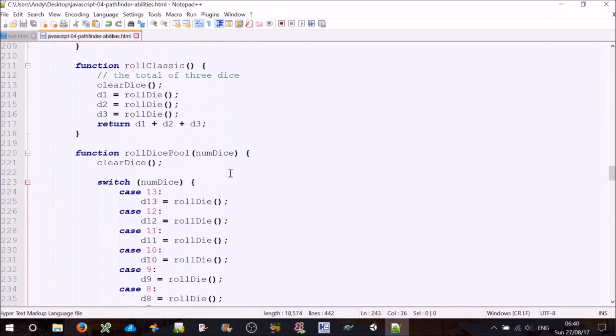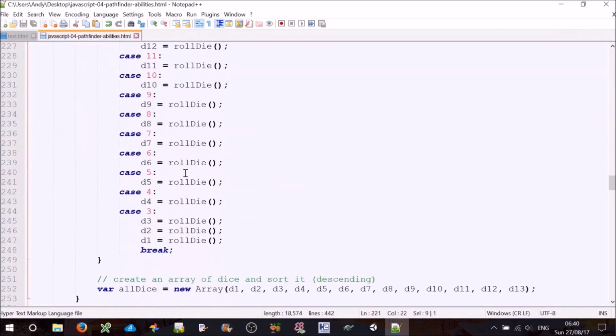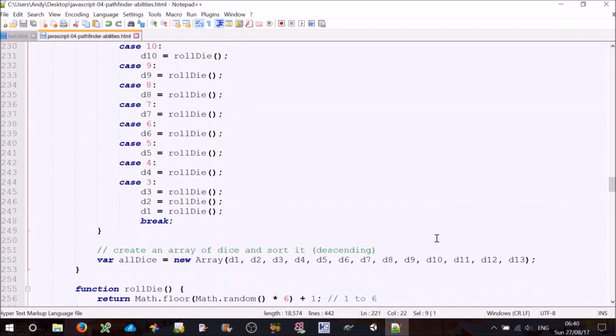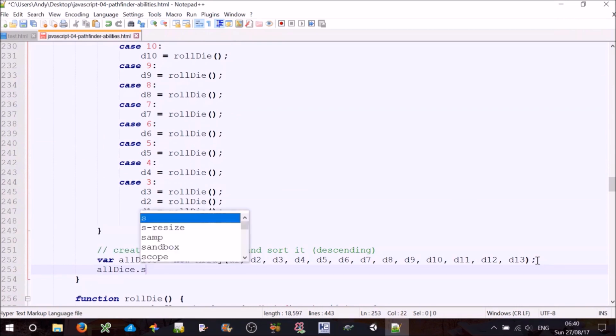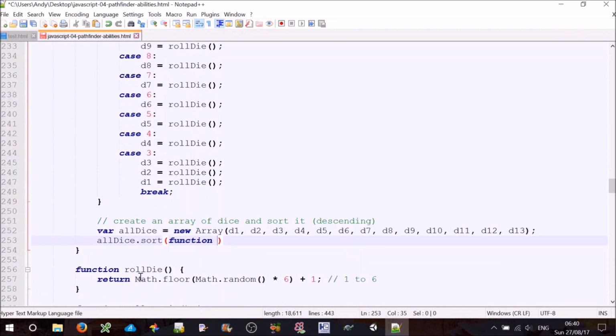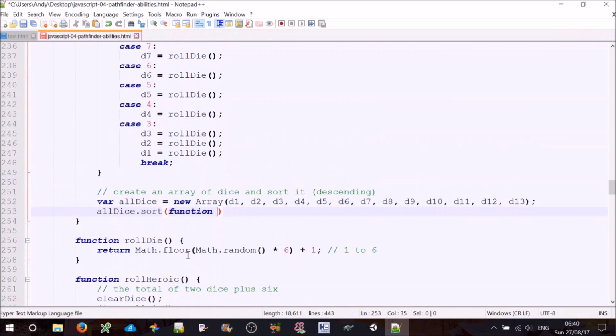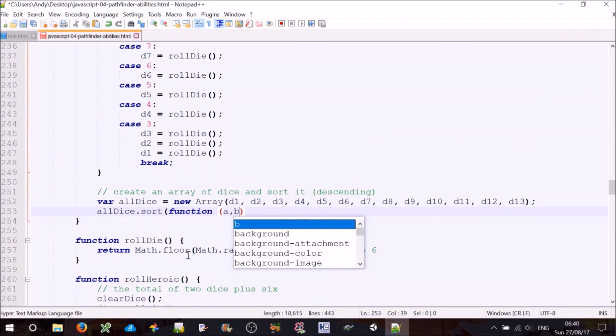Now, some of these might be blank. So remember, we cleared dice, so we set them all to an empty string. But that's okay, because I think the inbuilt sort function will handle that. And then all we have to do is go all dice, and because it's an array, we can run this sort method on it. And inside that, I think we have to put a function. So function, just as we set up functions here, we can just make a generic function a, b.